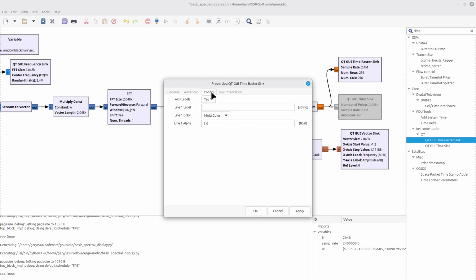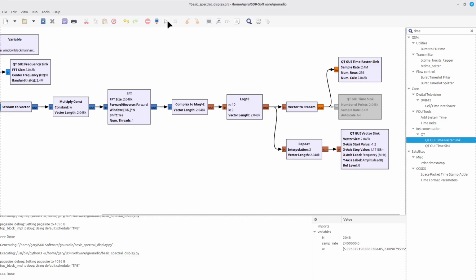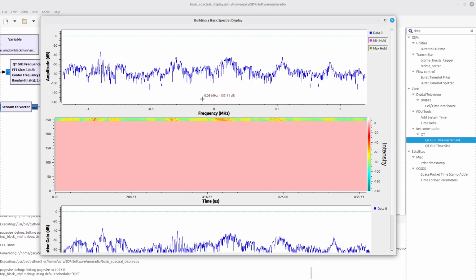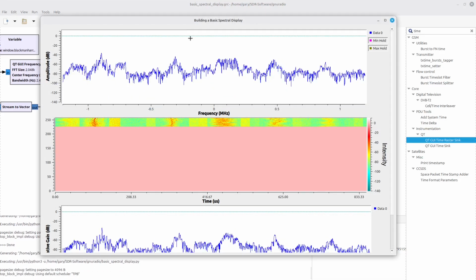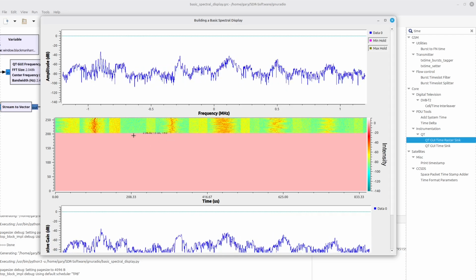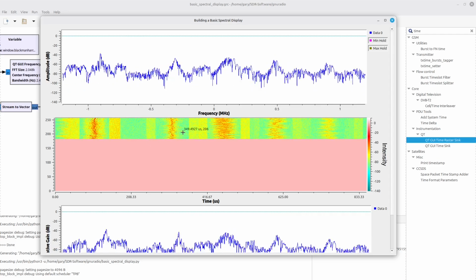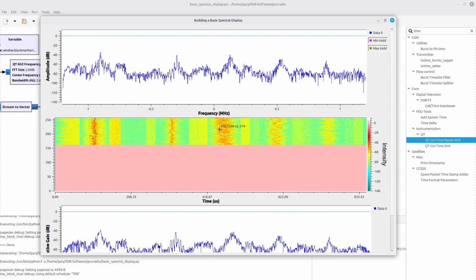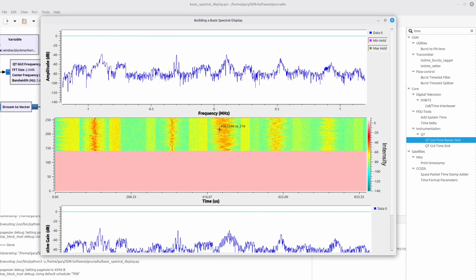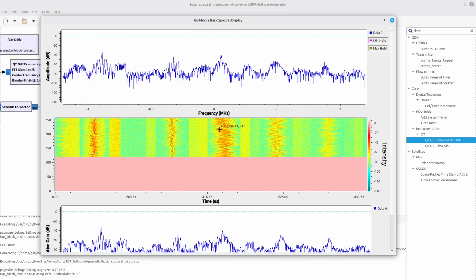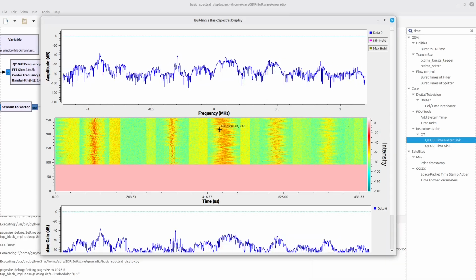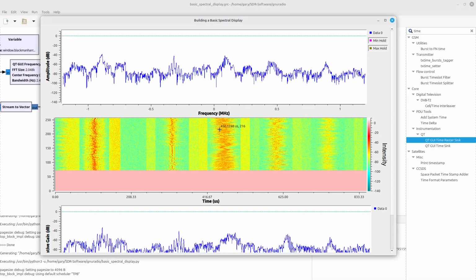But I am going to come in here to configuration, and I'm just going to make sure that this says multicolor. That should be good. And I'm going to run this, and I now have not just a spectral display, but I also have a spectrogram to go along with it. So in other words, I've turned that time raster sync into a waterfall display. And there we are. This was just to create a basic spectral display.